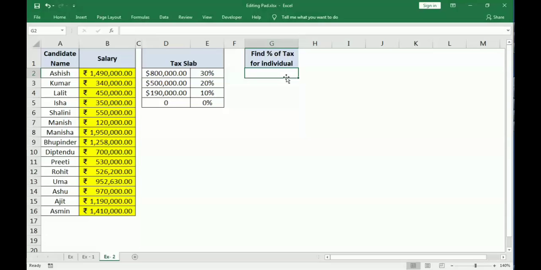First of all, we have to nest the IF function here, and please note in this example, freezing of columns, rows and cells will be very important, because when we apply the formula on the first one and copy down, these cells need to move downwards, but when we select this and this, they should not move downwards, they should be frozen. So let's see how we can do that.